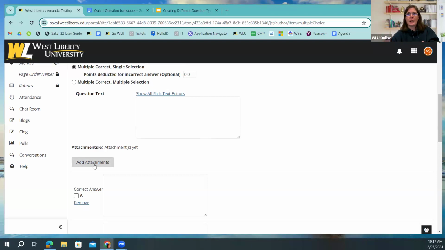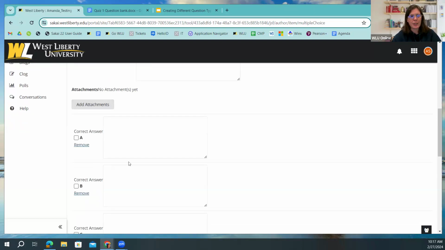So if you're like, there was a diagram that I saw in this textbook, and that is what I want to ask those questions on, because you want to ask what part of the cell is letter B, you can add that in. Then you type the correct answers.